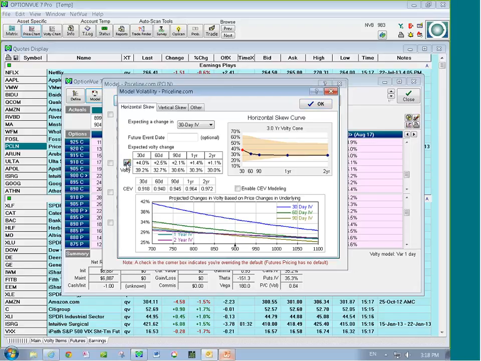Now, I meant to start this at 0. Okay, so we really weren't displaying the current term structure, but now we are. Okay, now let me show you something really cool. If you want to project an increase in volatility, you simply drag this red dot higher. Or if you want to project a decrease, drag it lower. And as you do that, you'll see the numbers in the table on the left update.